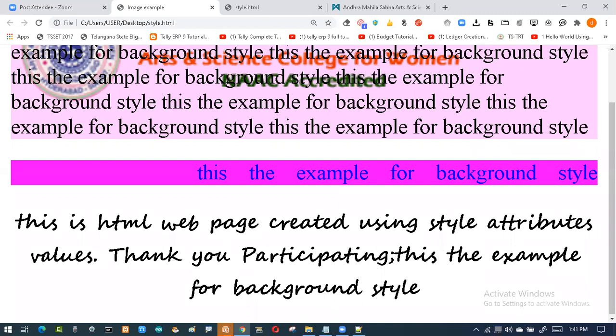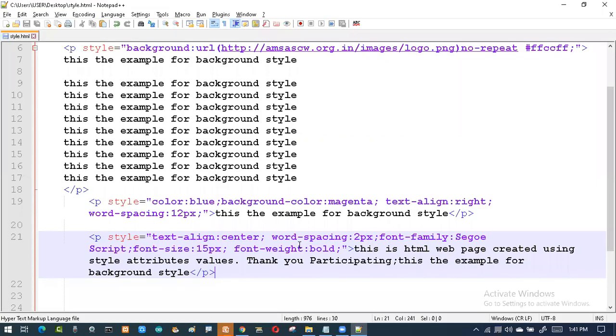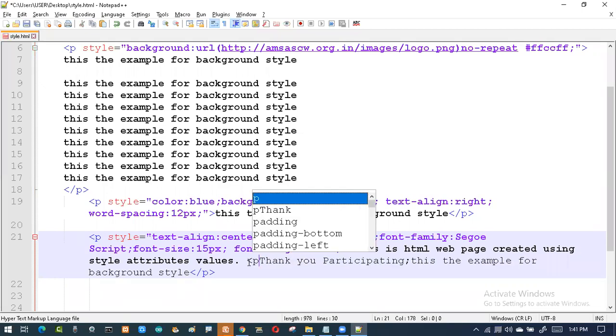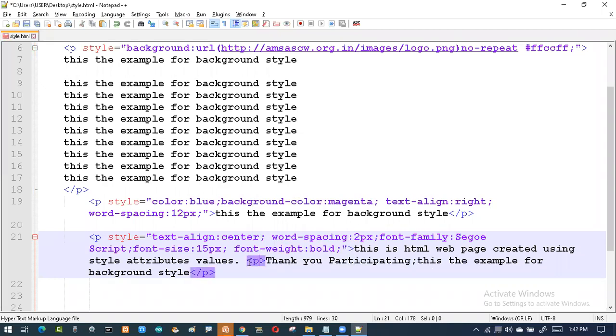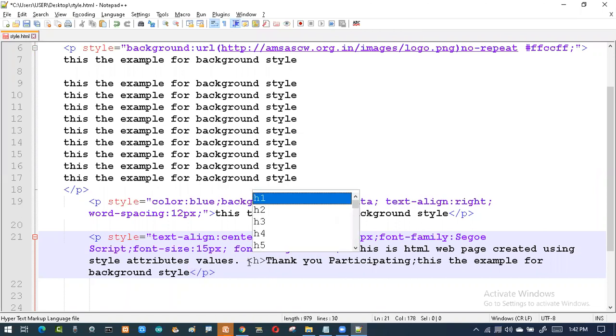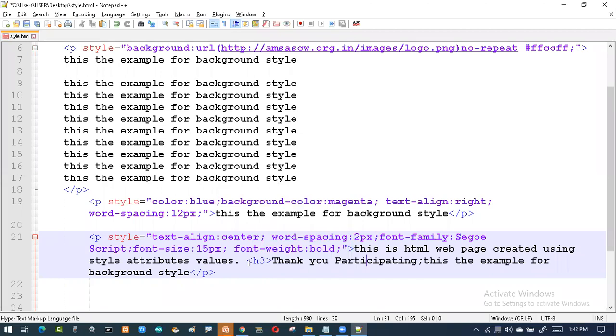So we have seen the colors, we have seen the height and width, text align we have seen. Now I want the text decoration. Now I want this thank you to be decorated. So what I'll do, I'll be saying here paragraph, or I'll say something called H1, H2 or H3. So I'll go for H3. Then participating, I'll close with H3. Then I'll write the style here.